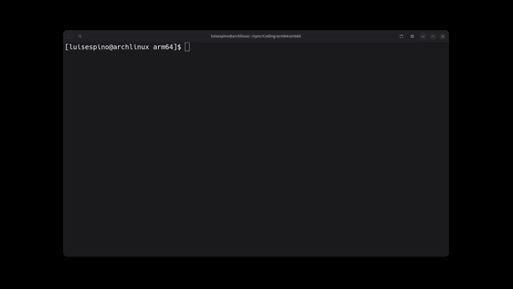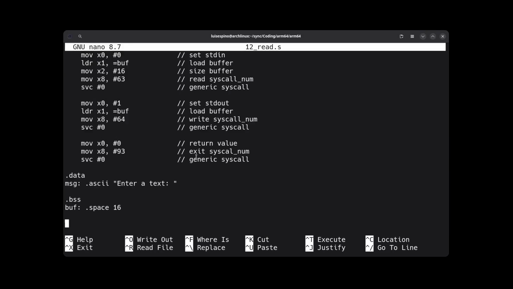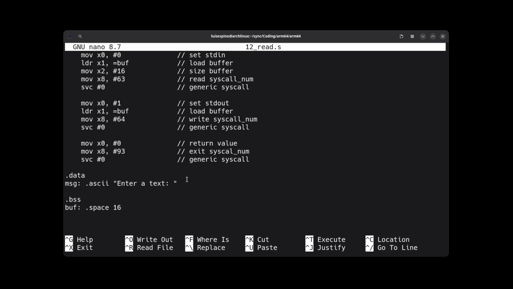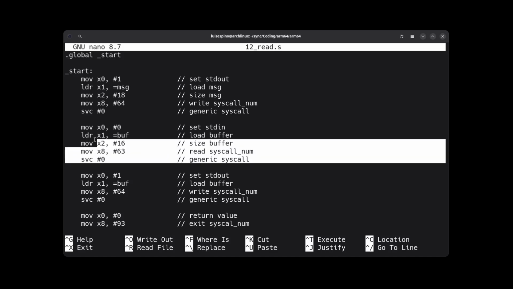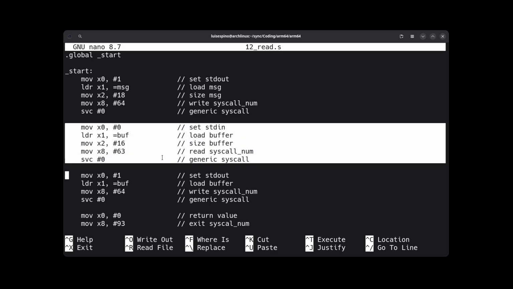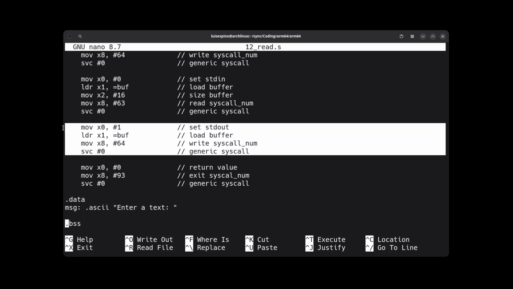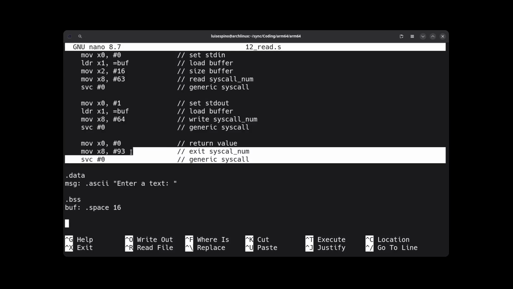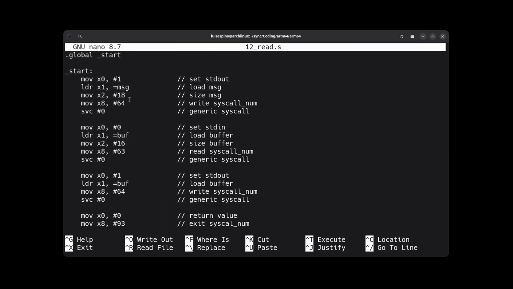To solve example 12, I have the code ready to explain in detail. It is split into parts. Part 1 prints a prompt. The second part requests user input directly from the keyboard. The third part prints the message inside the buffer. The buffer has a size of 16 bytes allocated.